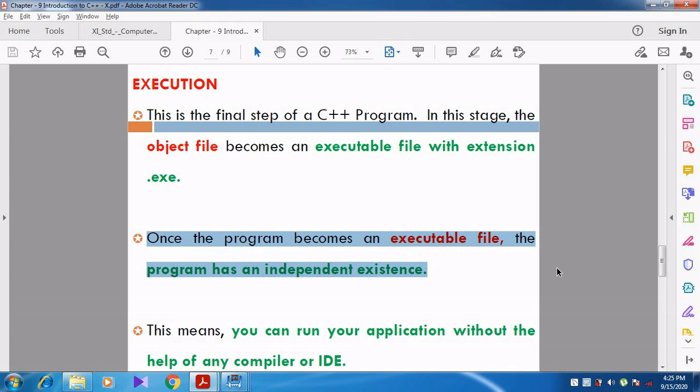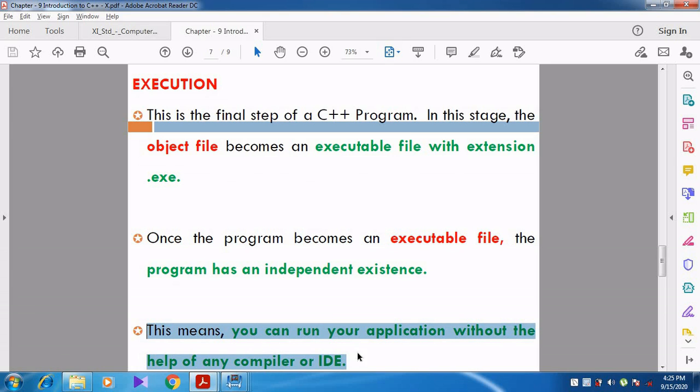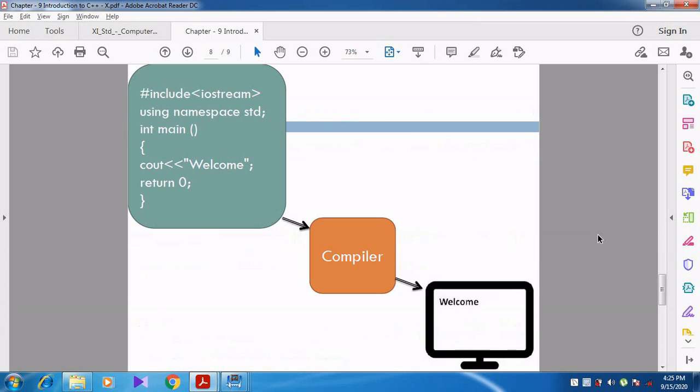There is no need to go with any compiler. This means that you can run your application without the help of any compiler or IDE, that is integrated development environment. Once the executable file is ready, we can run the file without any compiler. Can you understand, students? You can see the program given here: hash include iostream.h, using namespace std, int main, and in cout what is printed?